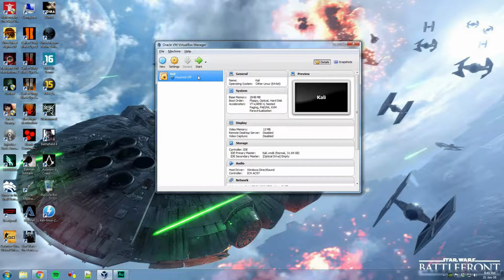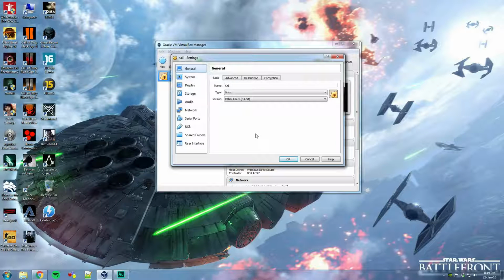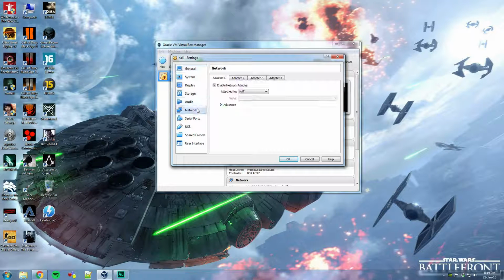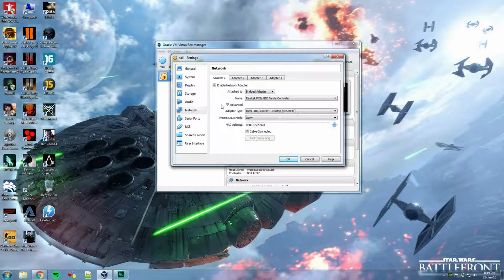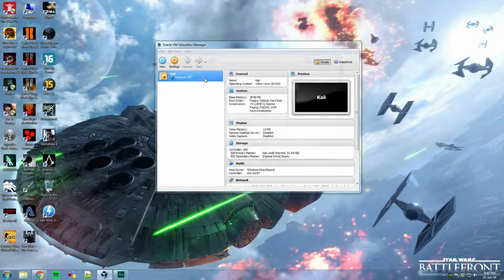So right click on Kali, go to settings. After this window pops up, go to your network, and you'll see that the adapter that you're choosing is NAT. This is going to cause problems later on. I'll tell you why. But first thing you need to do is just change it to a bridge adapter. And go to advanced, and for promiscuous mode you can use allow all. This is good if you're going to be using your Kali Linux for applications such as Wireshark for network sniffing. So this is required for that. Click OK. Then go to settings again.